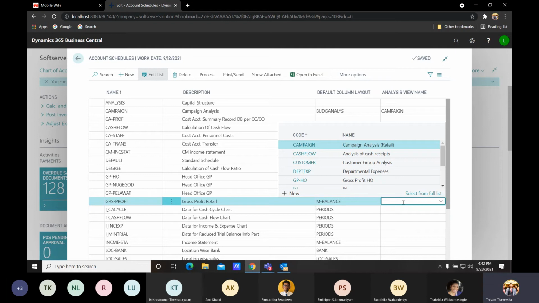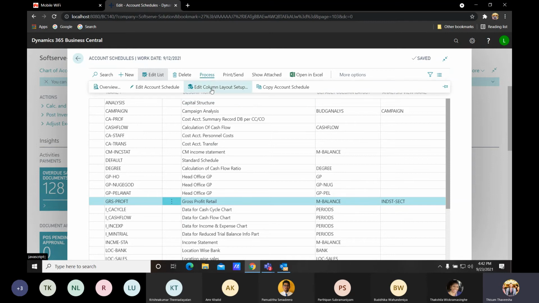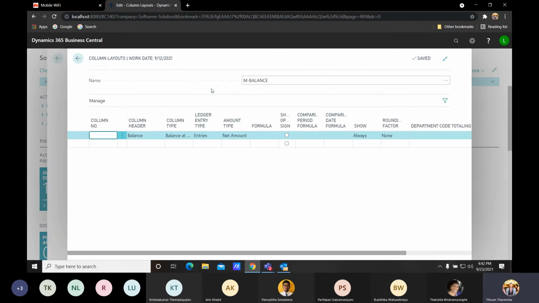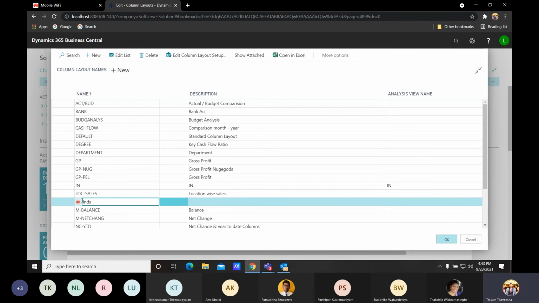Now I will create another column layout, because suppose my finance manager or my sales manager needs to view the relevant report for the agricultural sector and the ICT sector. Here we need to edit column layouts. We go to the edit column layout setup and create another new column layout. I will have that also as industrial sector.